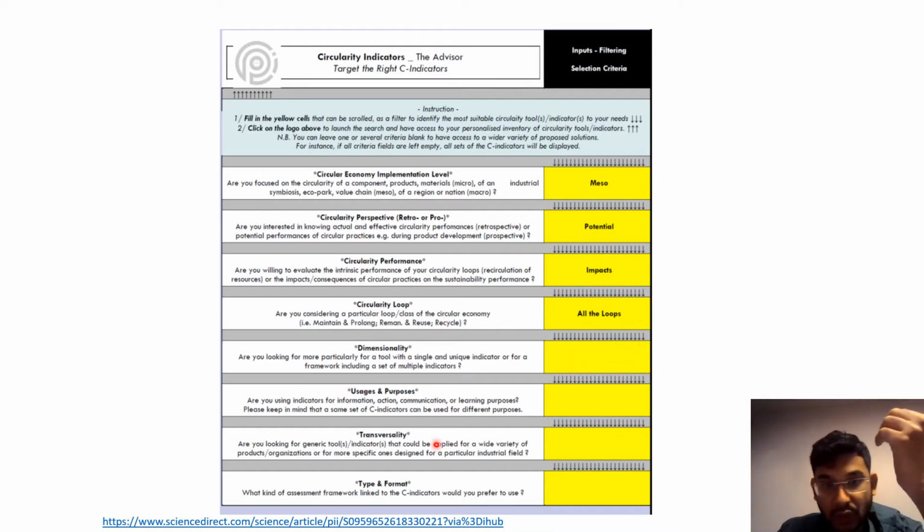And then here, if you're really particular about dimensionality, if you chose a field which for a fact you know has really specific indicators, then you can also choose in transversality the particularity of indicators. If you want to choose only formulas, you can mention that, and so on. So fill in all these things in this drop down box in this Excel sheet and go here.